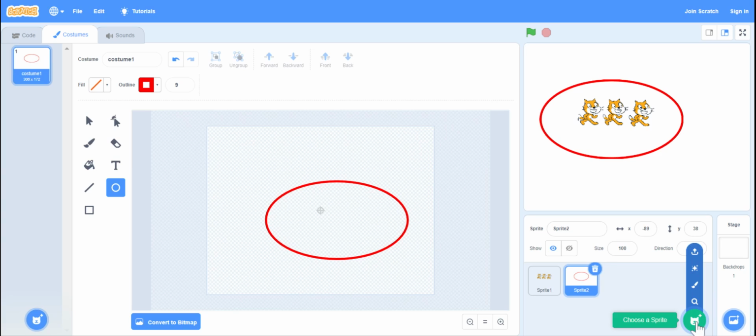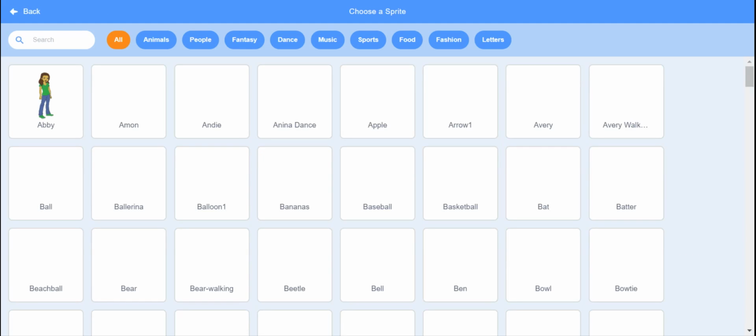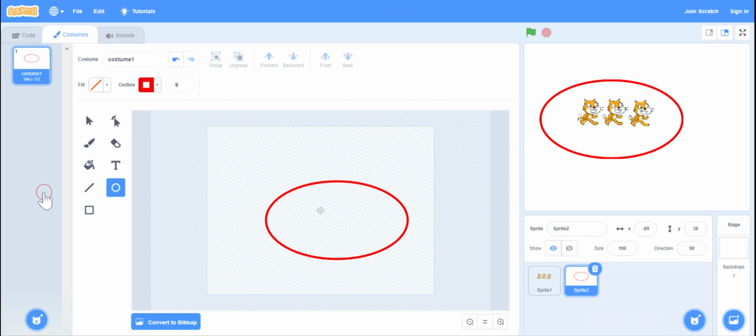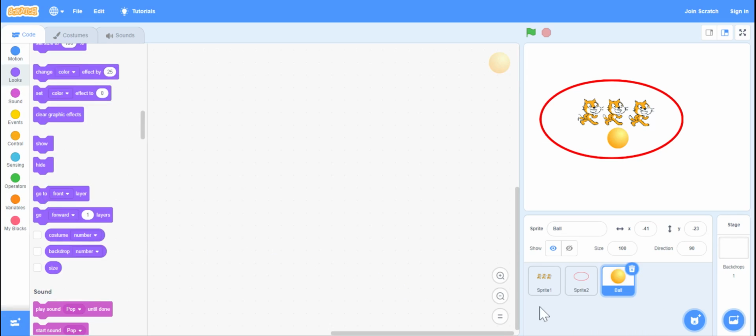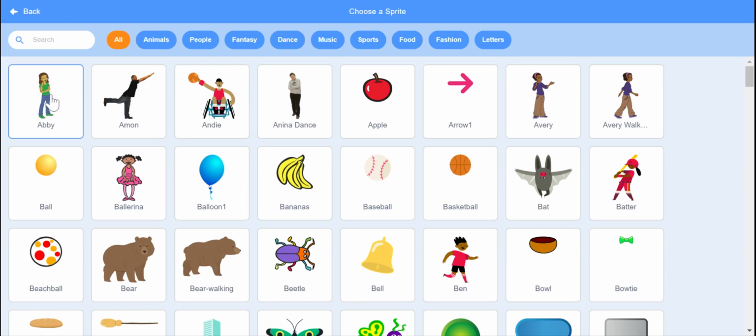And the last one that I'm going to show you today is just choosing a sprite. Maybe you want something different. Maybe you want Abby, but you accidentally hit ball. So when you click on it, ball appears. What's really great is there is a little trash can, and when you click it, it will disappear. Again, I'm going to go to that search one right here. I'm going to click on it. In this case, I want Abby.